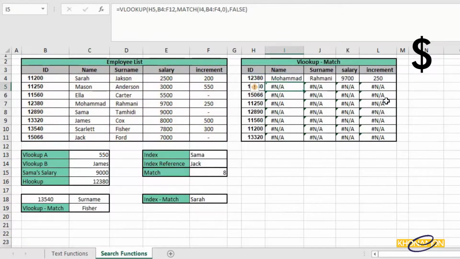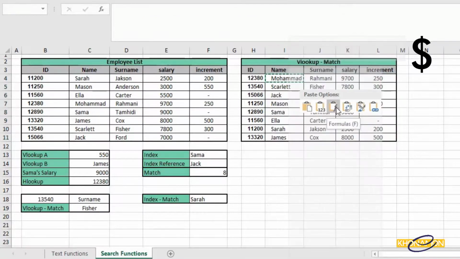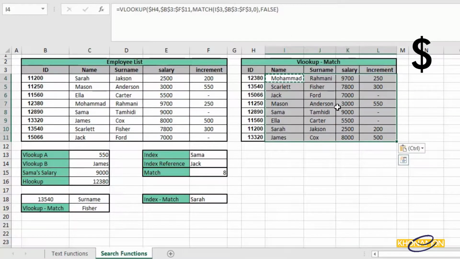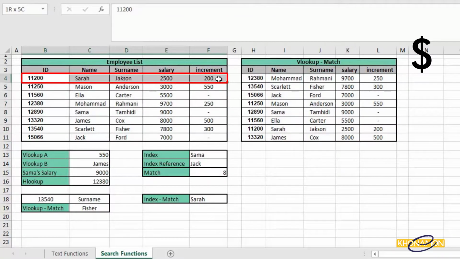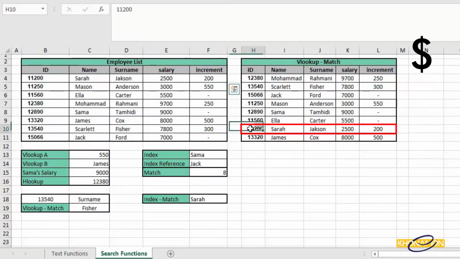Press on Enter. Copy, select the whole range, and paste this formula. That's it. 11,200 ID number is Sarah in the first form. Sarah Jackson 2,500, 200. It's working properly now.